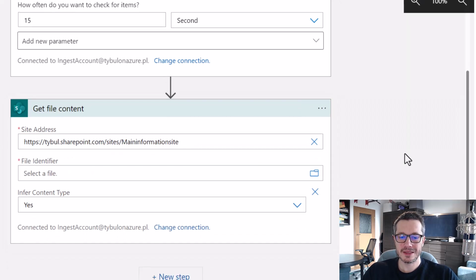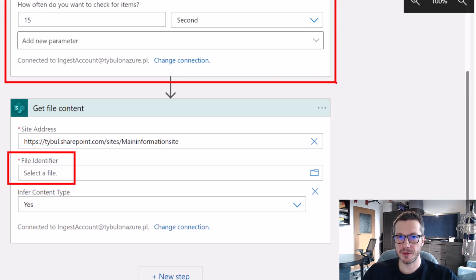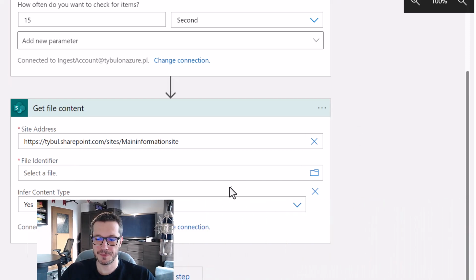Like so. Then we've got to indicate what file we want to get. And you should remember that actually you got this identifier output from the trigger. And the nice thing about Logic Apps is that we can reference previous activities and their outputs. So let me show you how to make it work.